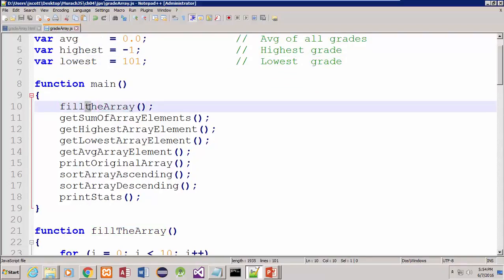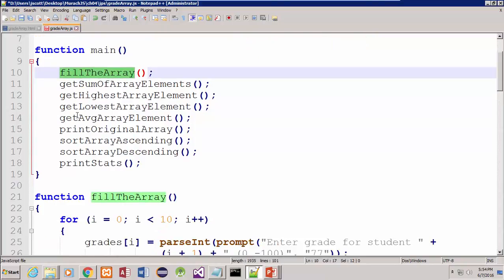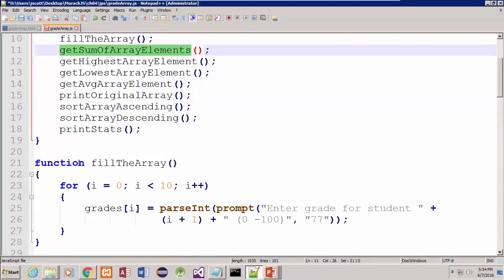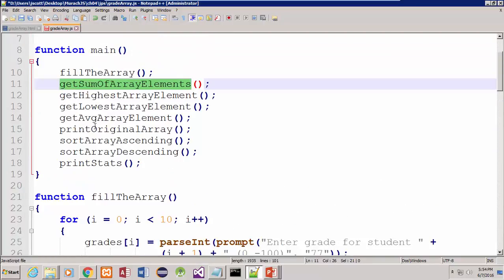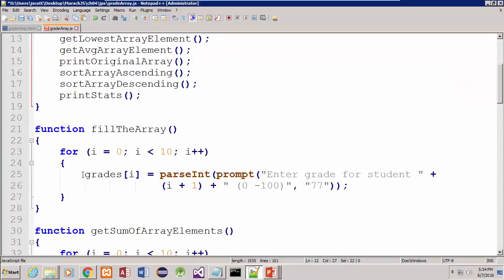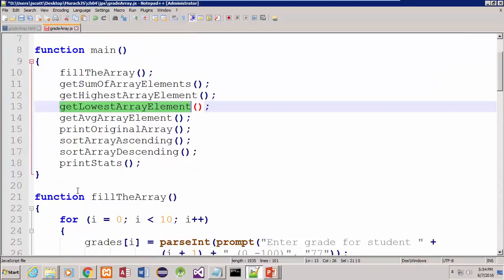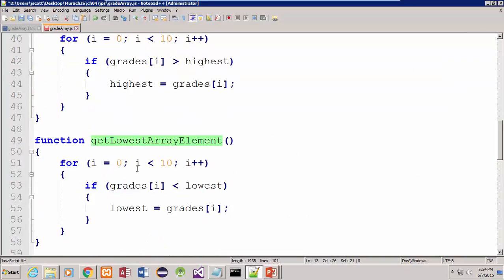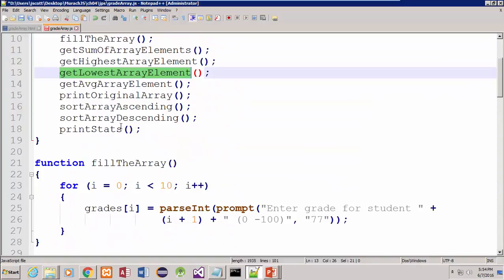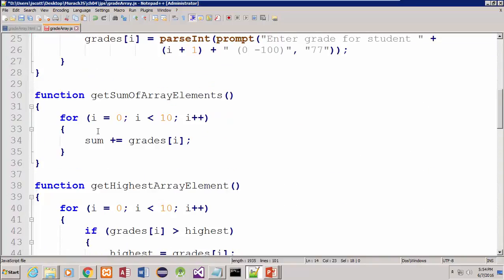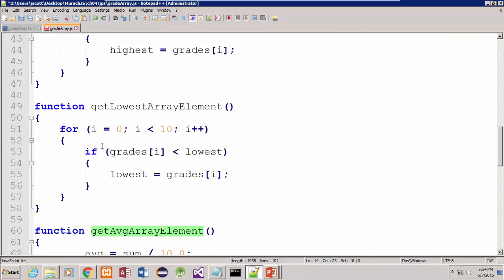Well, I already see a mistake. That should be a capital T. See that? And this is case sensitive. All right. Then the next one should be called get sum of array elements. That looks okay. Get highest array element. That looks okay. Get lowest array element. That looks okay. Get AVG array element. That looks okay.